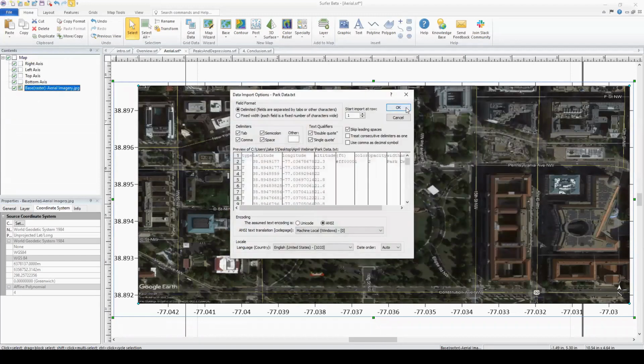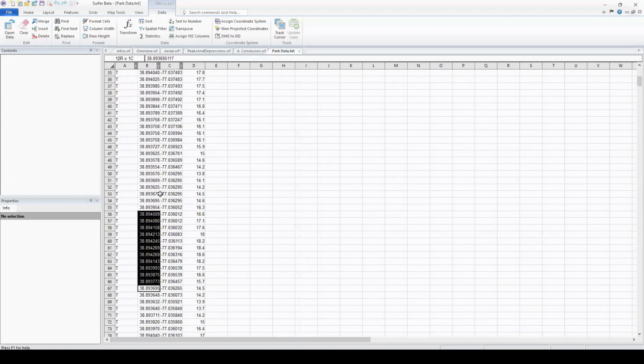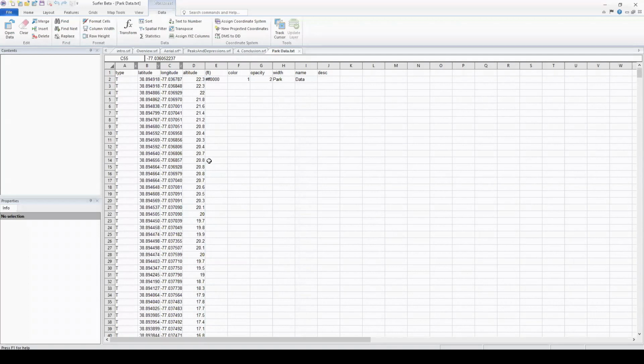Press OK to the import options. And now you can see we have a pretty extensive database, which is all those hundreds of red points from our path from earlier. And we can confirm that these points are accurate because they're very similar to the same ones that we use to georeference our aerial imagery.